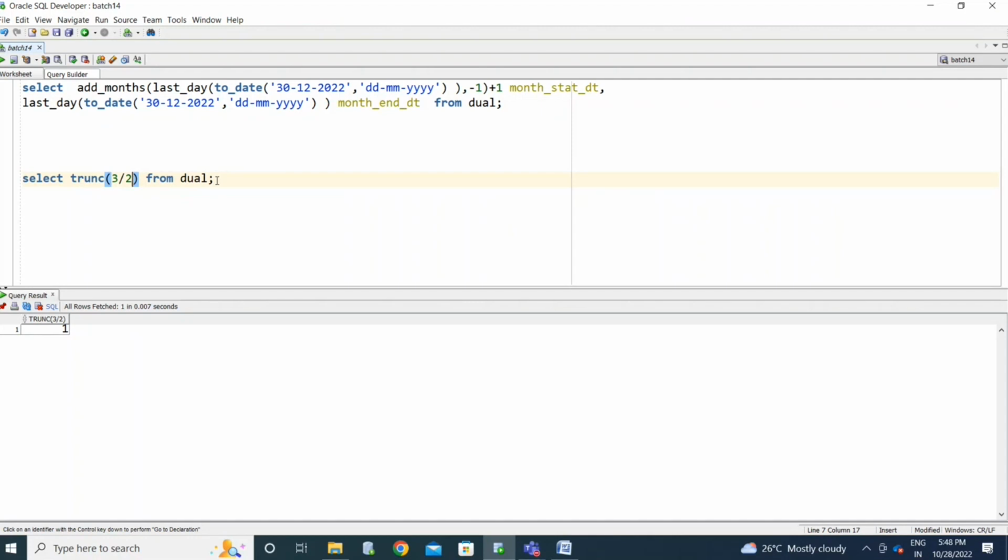The meaning is that you are trimming the decimal values, or you are truncating the decimal values. You are displaying the exact integer value from the given float values. Float values in the sense point values, whatever number has point values, we can call it a float or decimal value. Okay.